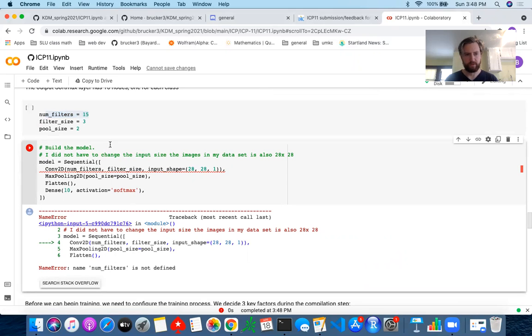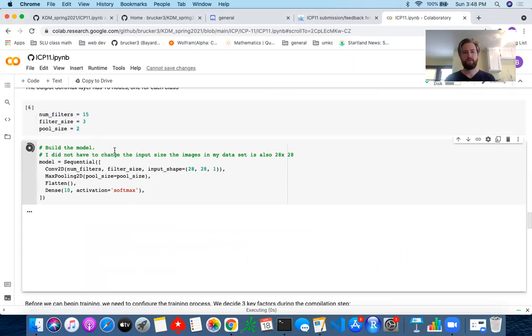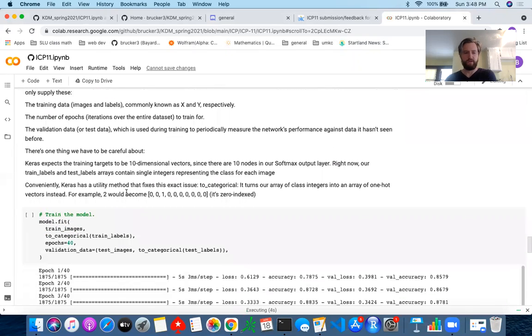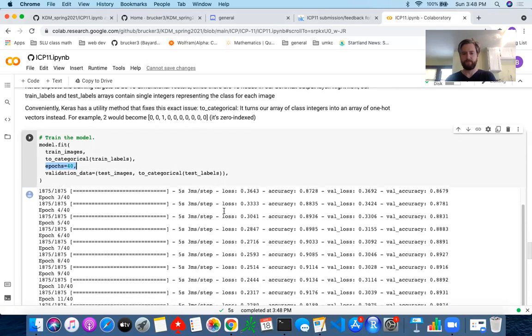Number of filters is not defined. There we go. And then the epochs, I also ended up changing as well. When I modified both these hyperparameters, I did end up with better accuracy.